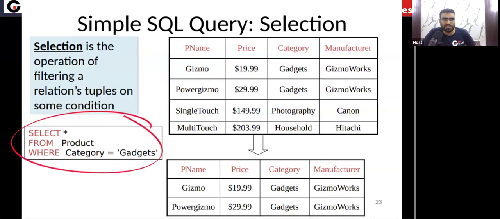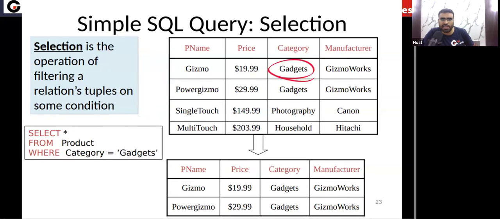So for example, look at this example. See, this is a string, right? I want those tuples where category is equal to gadgets. You can see this is the attribute name, but this is a string. A string is written in single quotes, and you can see gadgets. So that is the reason your output will be this. I hope this point is clear.